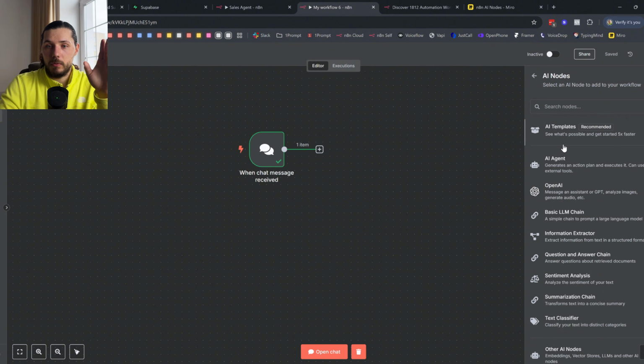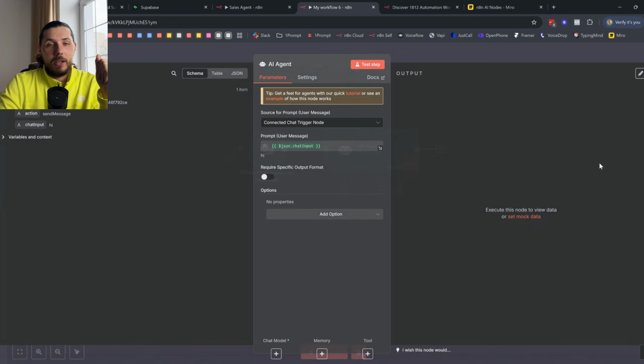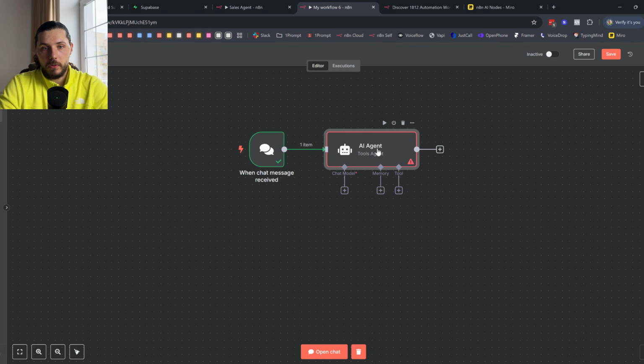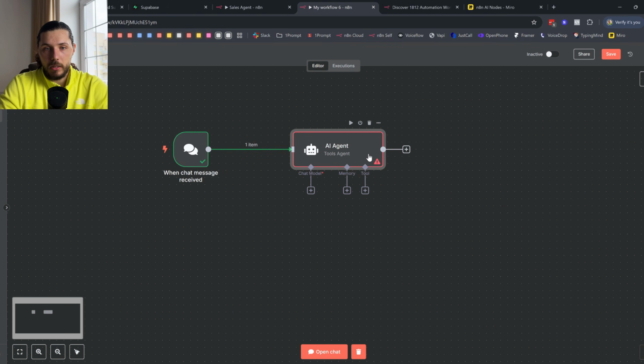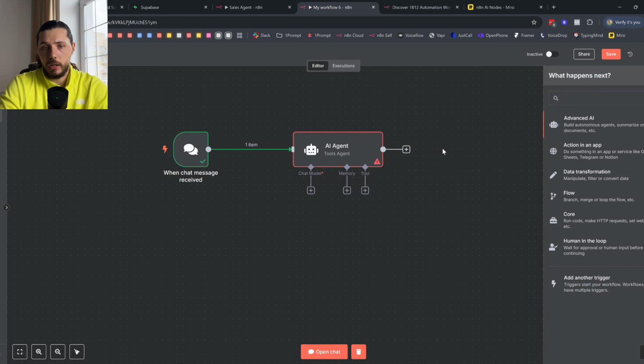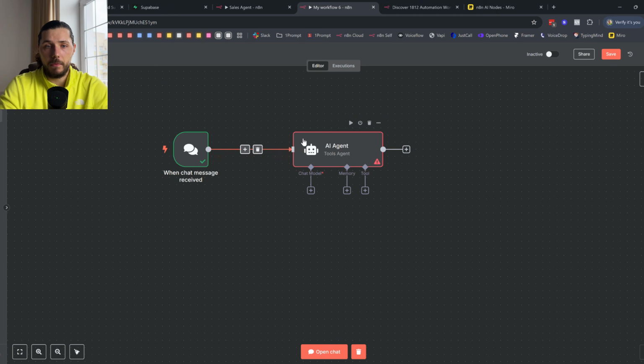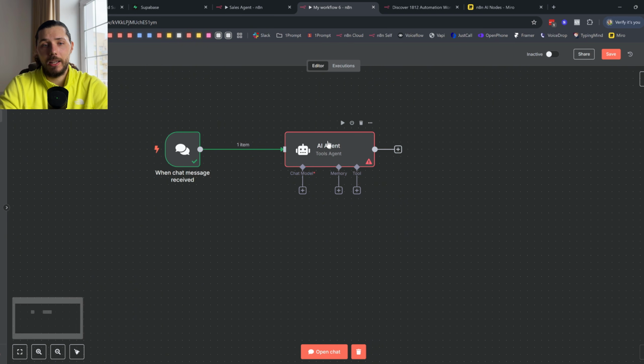Now, let's start with the AI agent step. Once we land into the step, you'll see that it pops up in the canvas and we have 4 connections. So this is the output connection. This is basically what happens after something was generated in this node. So let's keep it off for now. And we have the chat model, memory, and tool.